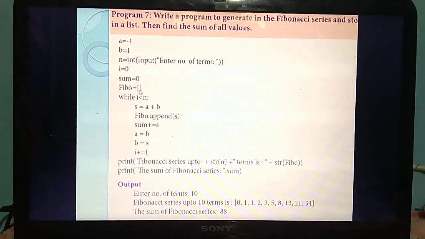Understand? So for the Fibonacci series, first you are assigning the value A equal to B. What value you are entering in A, that value is assigned to B. Then the value of B is assigned to S. Then each time the value will get iterated. That is called what? Fibonacci series. So if you see the output, you can understand how the Fibonacci series will work.